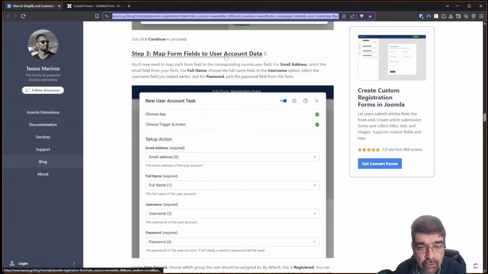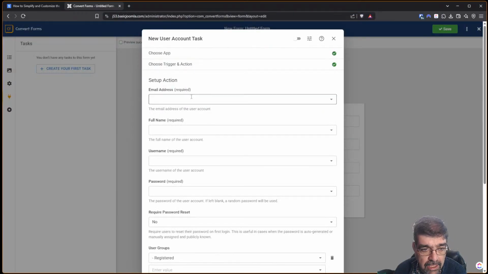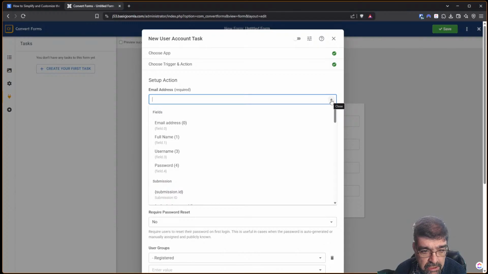Map form fields to user account data. You'll now need to match each form field to the corresponding Joomla user field. For email address, select email, full name, username option. Select the username field you added earlier, and for password, pick the password field from the form. All right, email address.